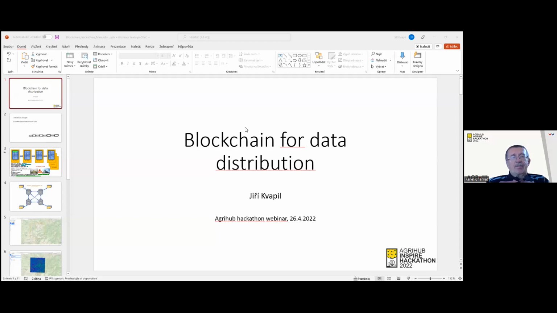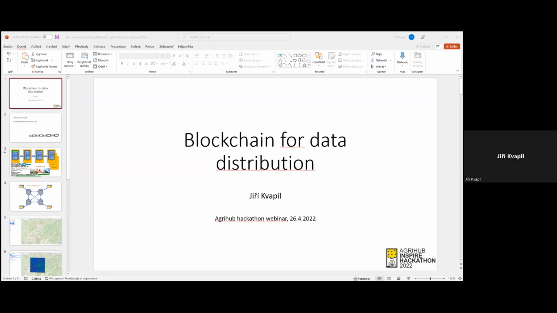So in such case, I would like to ask Jiří Kvapil, and he will make a short presentation about a very popular technology, blockchain, and about our test of integrating blockchain into the whole processing chain of delivering the data from processing to the customer, because this is probably the space where we can see some importance of blockchain, but I think that Jiří will tell you more. Jiří, the floor is yours. Hello, good morning.